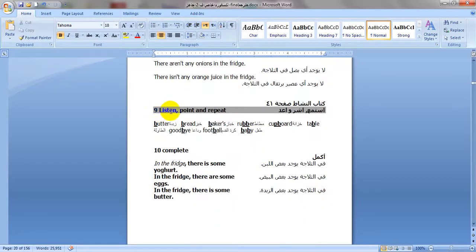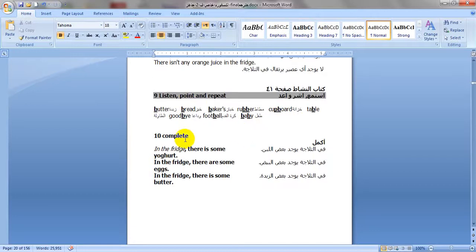9. Listen, point and repeat. Butter, bread, baker, rubber, cupboard, table, goodbye, football, baby. 10. Complete. In the fridge there is some yogurt. In the fridge there are some eggs. In the fridge there is some butter.